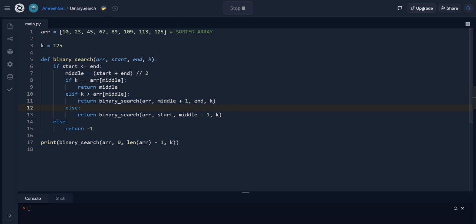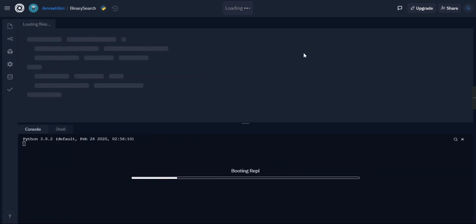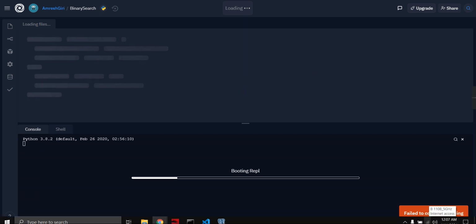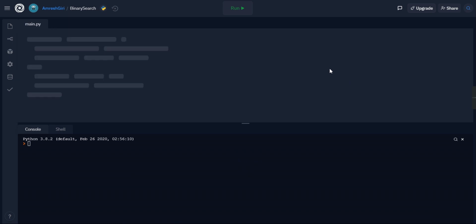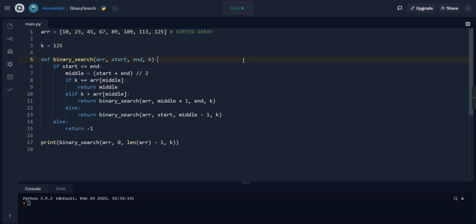It's taking some time to run, I don't know why. Let me just refresh this. Is there a network issue? Yeah, so I think the environment is ready. I don't know, there was some network issue, I think.